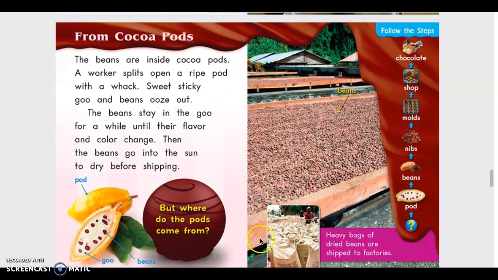Well, the heading is From Cocoa Pods. So beans come from cocoa pods. The beans are inside cocoa pods. A worker splits open a ripe pod with a whack. Sweet sticky goo and beans ooze out. The beans stay in the goo for a while until their flavor and color changes. Then the beans go into the sun to dry before shipping.